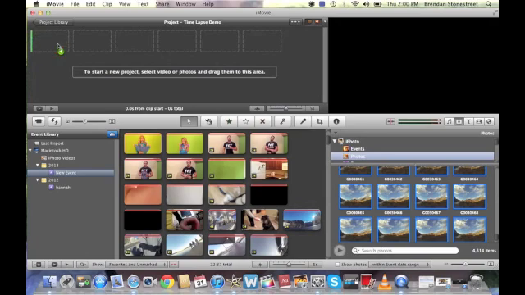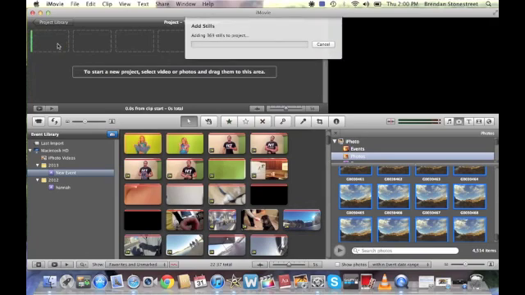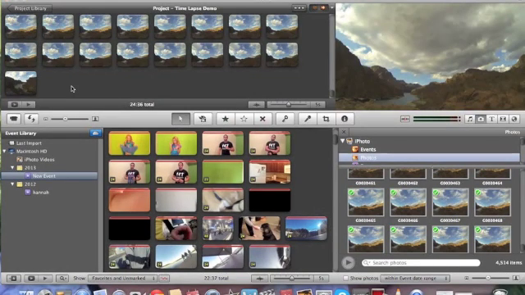As you can see, there's 369 stills. This sometimes takes a while, so just find something else to do, surf the net, and then we'll come back to it. Okay, so as you can see, all 369 stills have been imported to the top left.